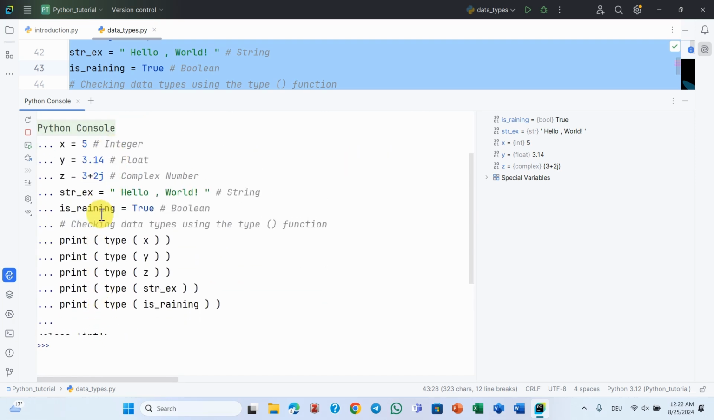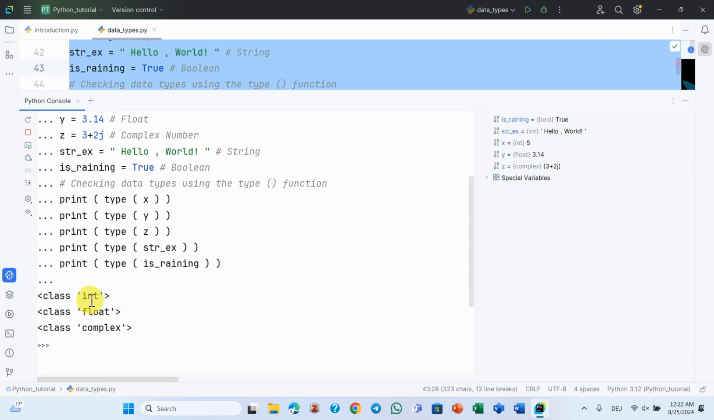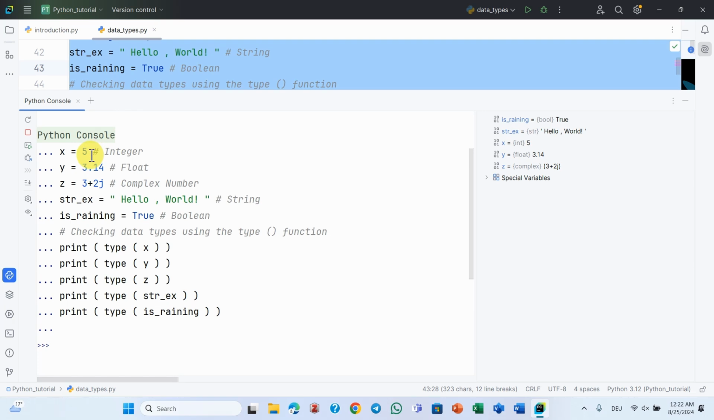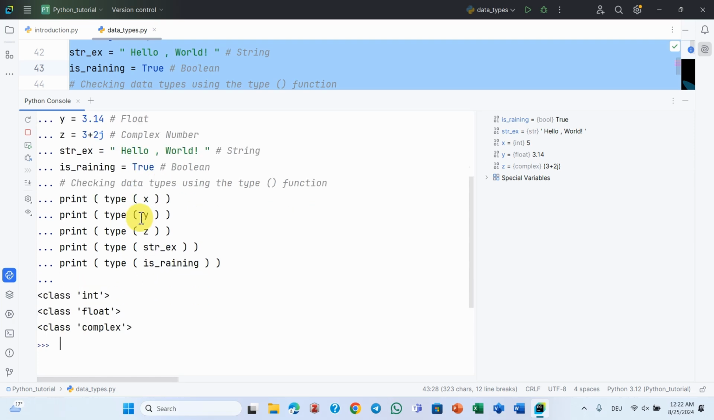Now the first one is an integer. Now this, the class is integer. The second one is float, then complex. Now this one is an integer. This one is float. This is complex. Then this and this is a string, and the last one is Boolean.